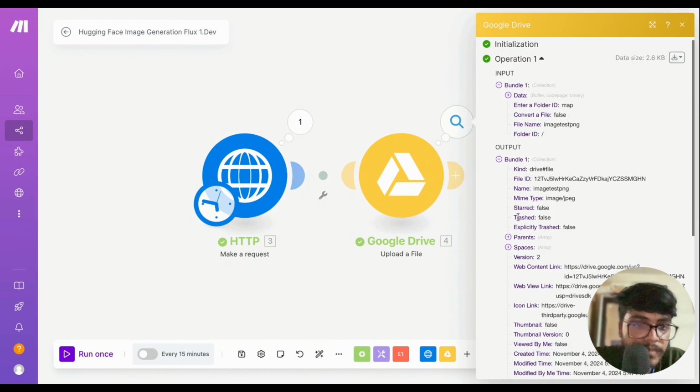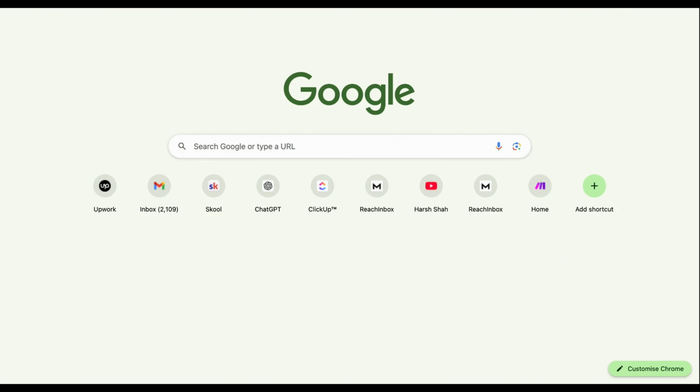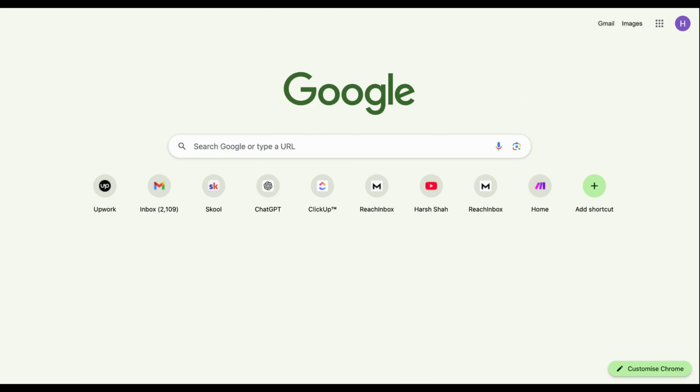Now let's look at the image as well. So, as you see, I think, let's look at the web view link.